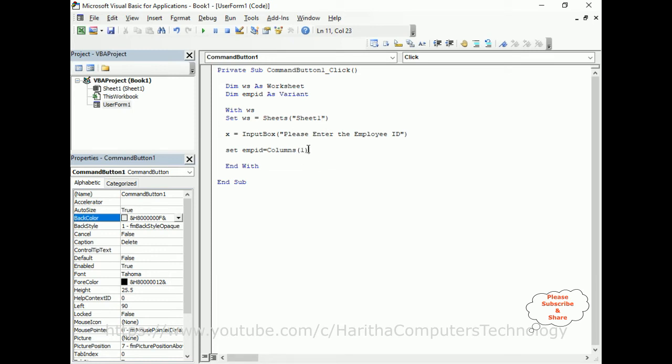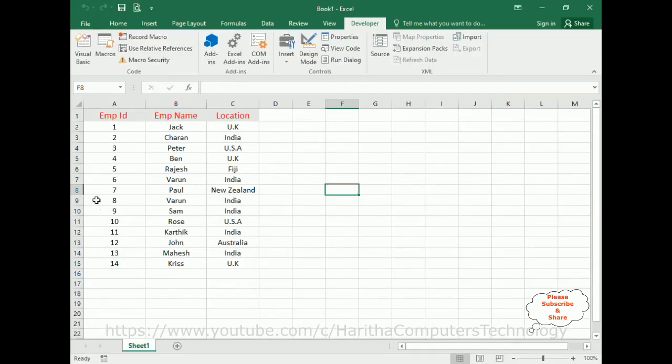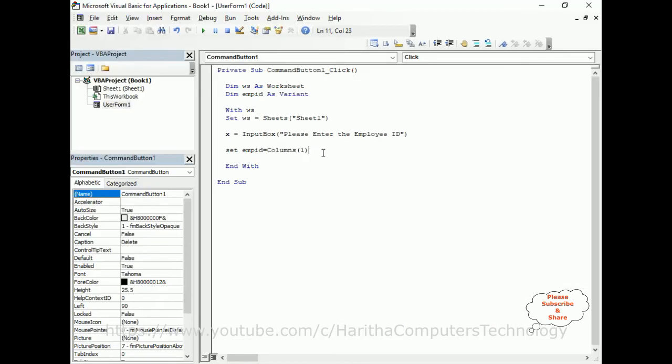Why have I added 1 here? Column 1 means, if we check in our table, employee ID, employee name and location, this is the first column, and the second column is the employee name, and the third column is the location. The employee ID column is 1. So that's why I have added 1 here. After that, from this column I want to find the user input value which we are getting from this X.